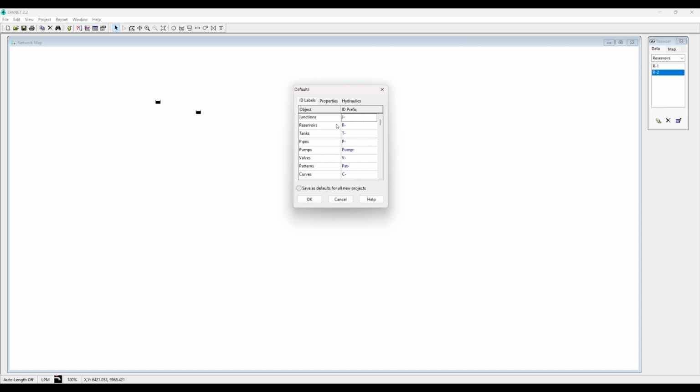So I apologize for getting into this now, but I just wanted to explain why your EPANET might look different than mine. All right, so that's where you can set these and then save them as defaults for all your new projects going forward. So I really recommend doing something like this to keep yourself organized.